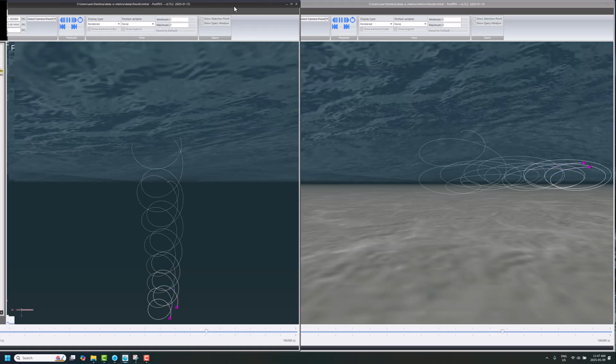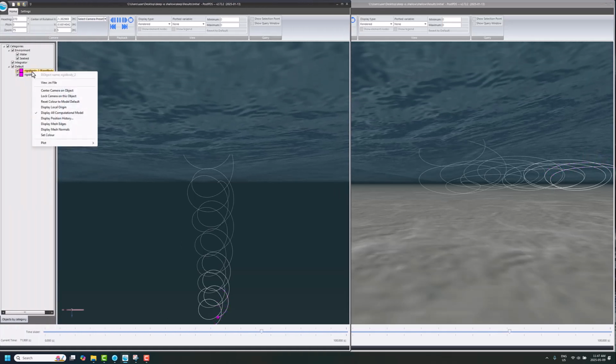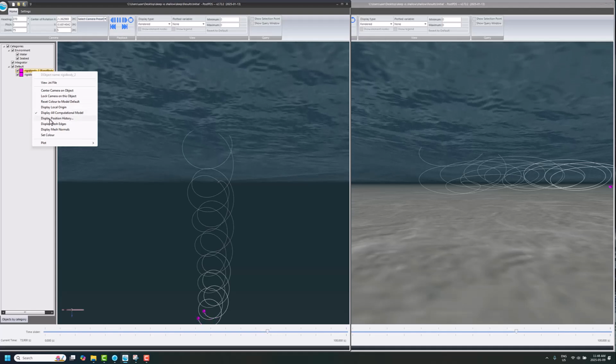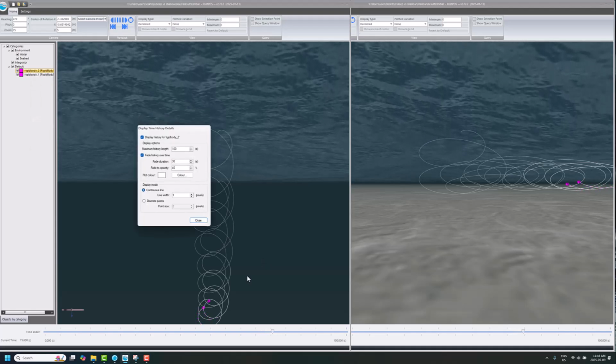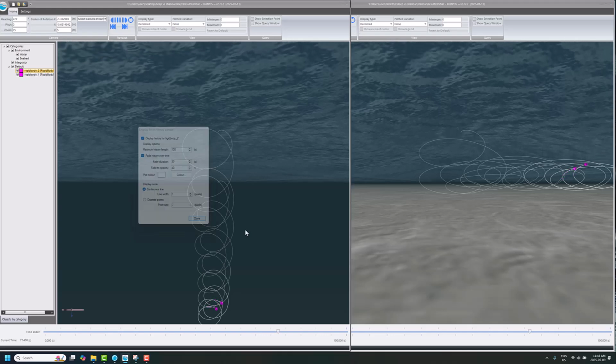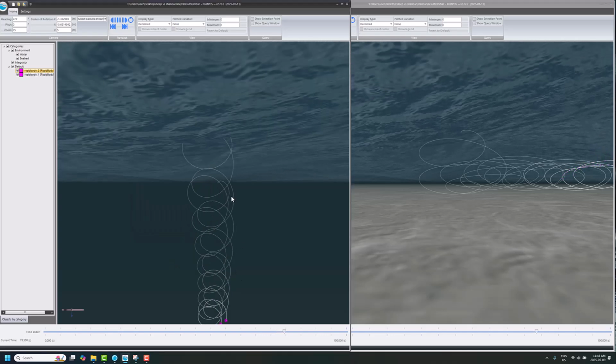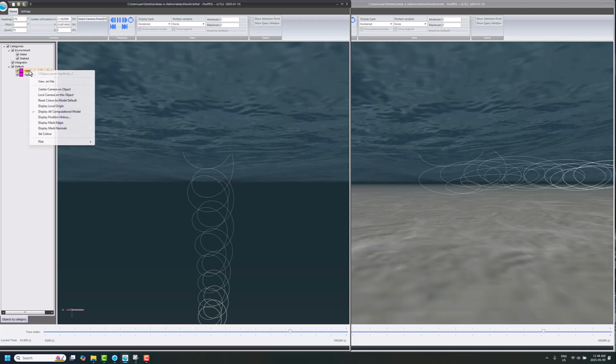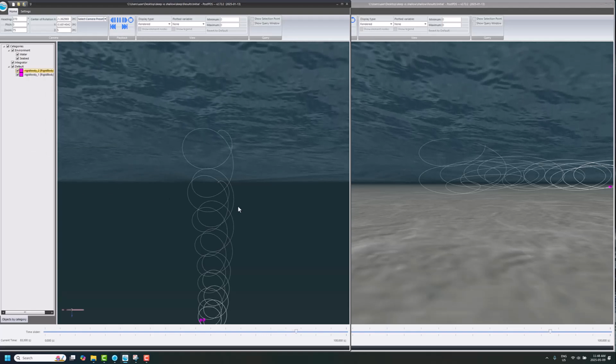One thing to highlight here: if you're on the tree, you can right click and go to display position history. That's how you can show these tails and make a visual representation of where the rigid bodies are going. All right, that's all I wanted to show for now.